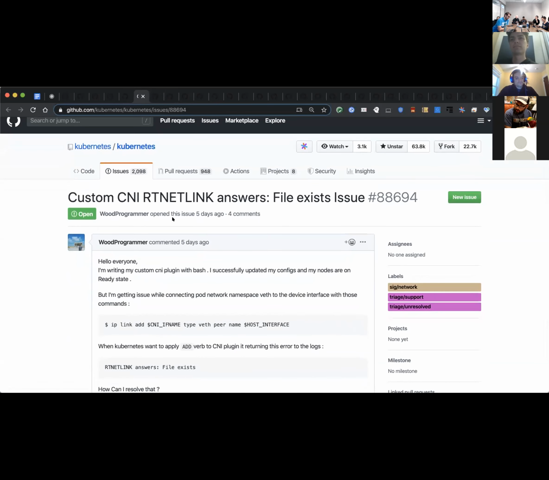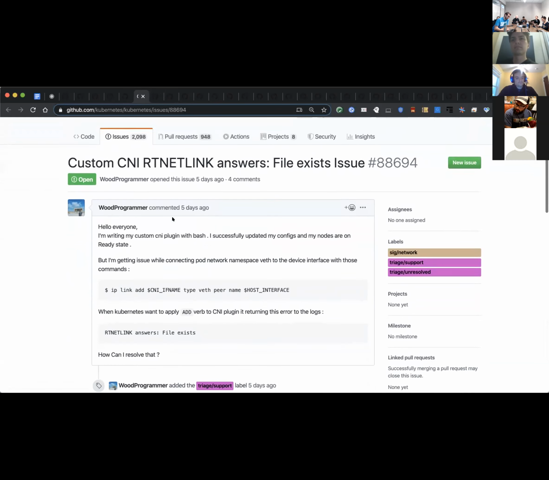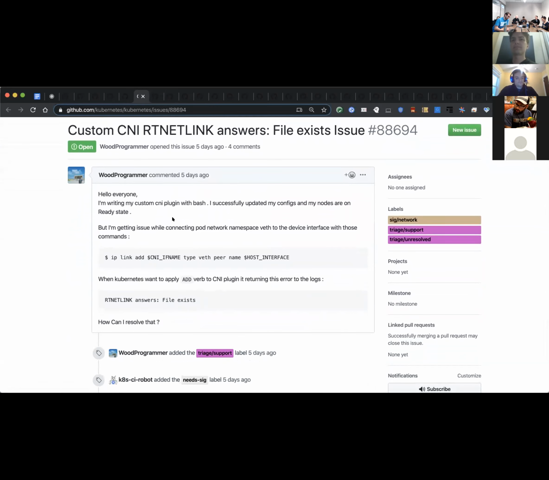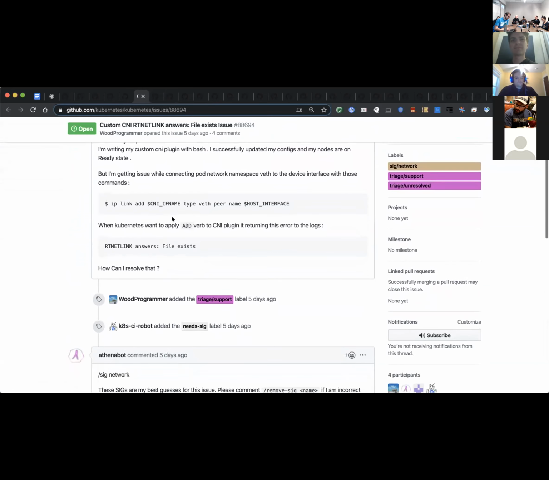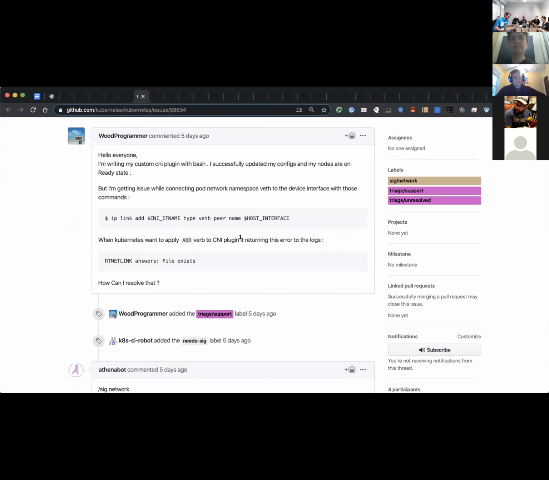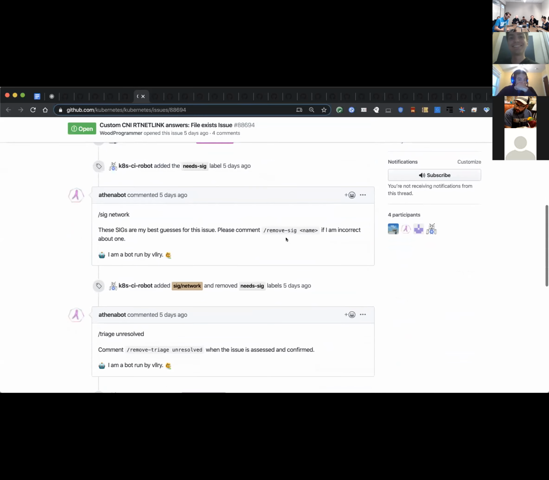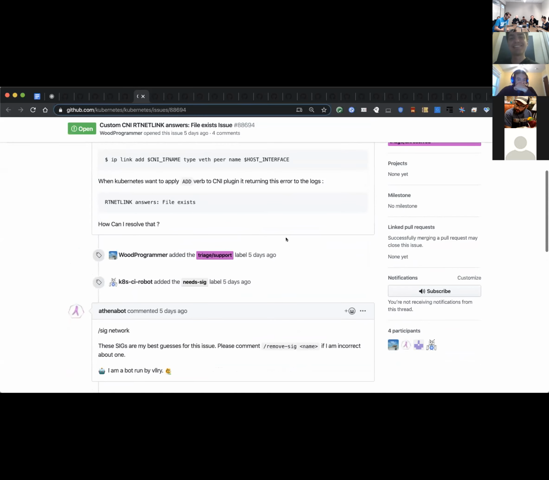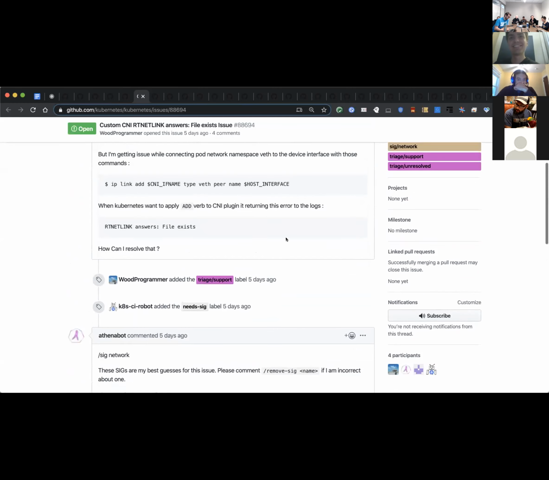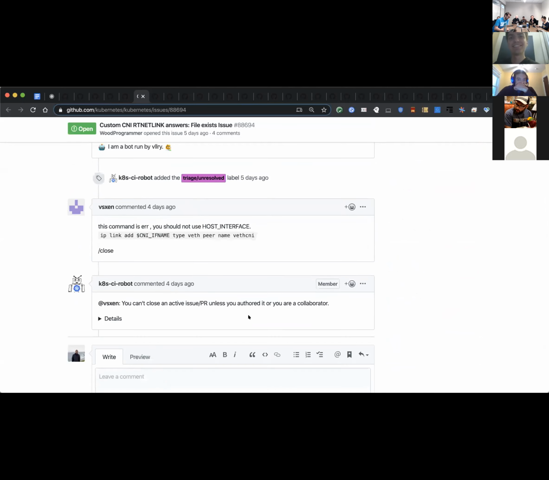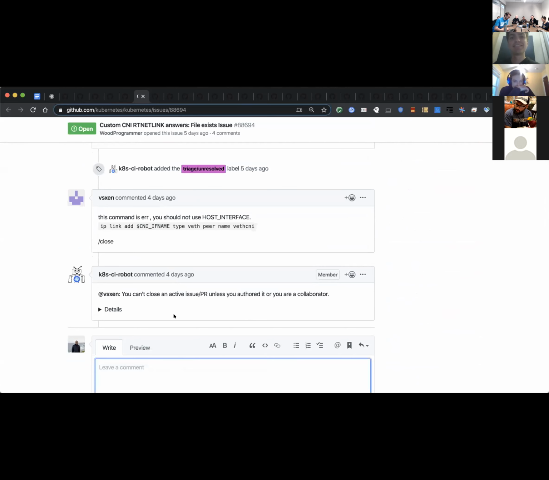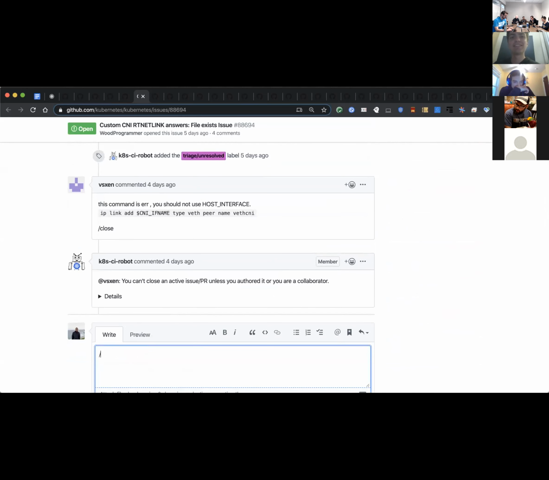Custom CNI RT Netlink file exists issue. This does not seem like a Kubernetes bug. Yeah. Anyone want to volunteer to say that here? I'll give it to me. I'll do it. That's easy. Okay.